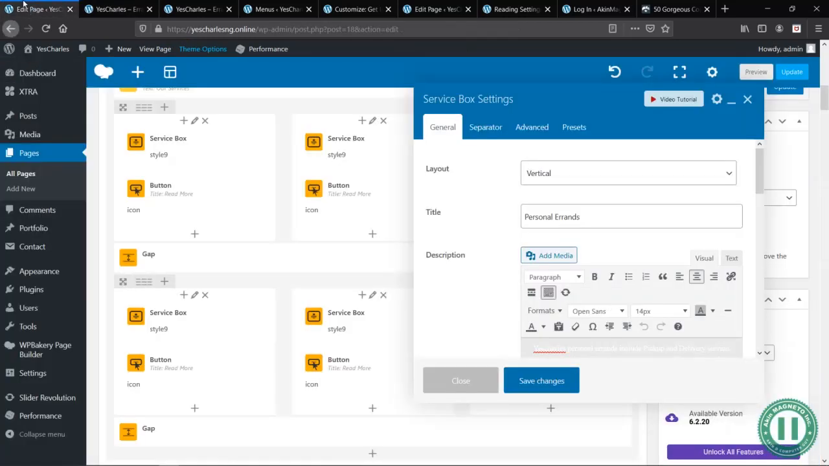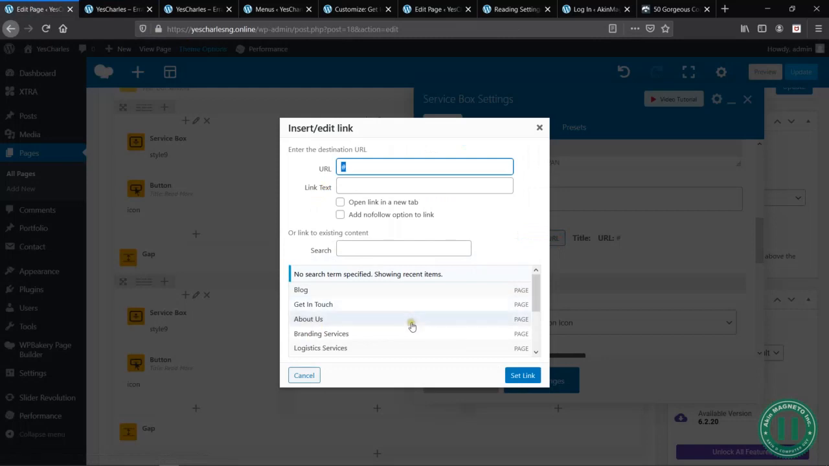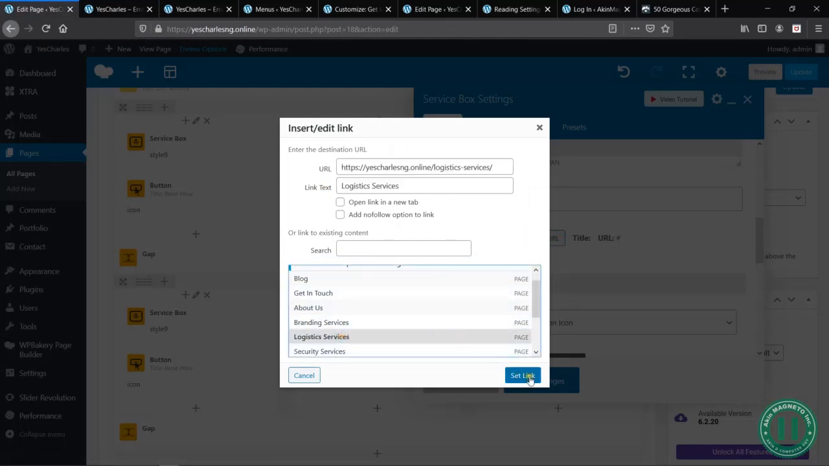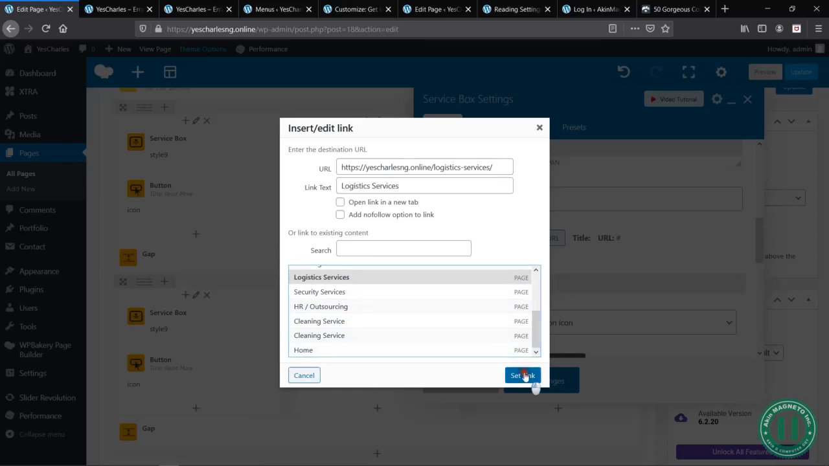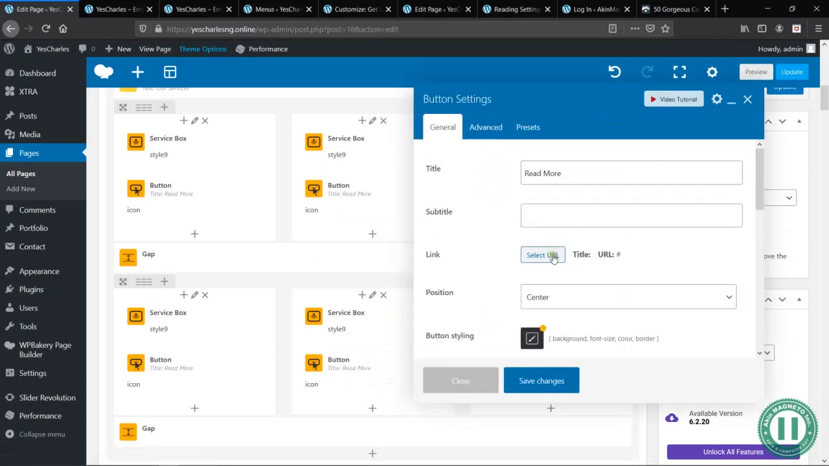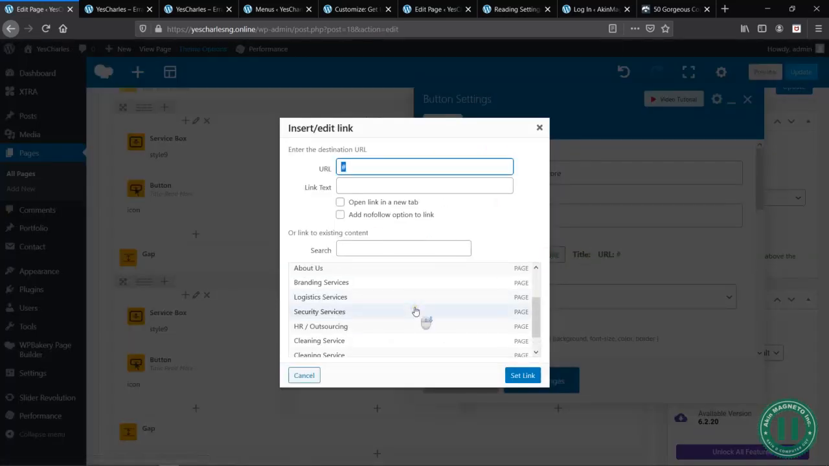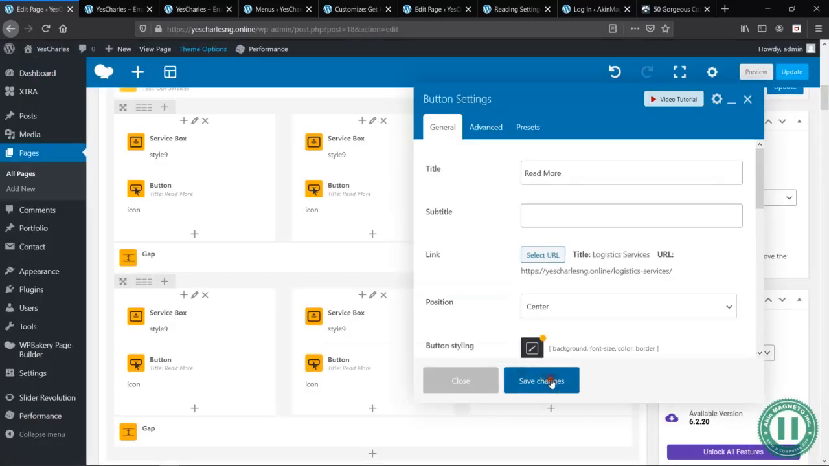And this goes to personal errands. Actually, this doesn't have a page, but you can link that to logistics services. Okay. Set the link to this button for logistics services. Set link, save changes.